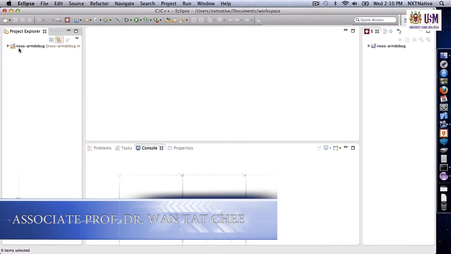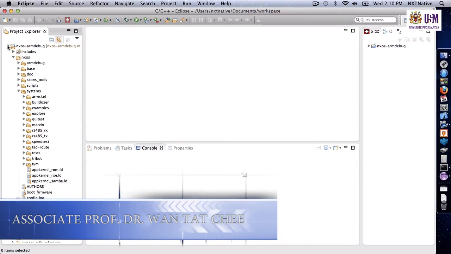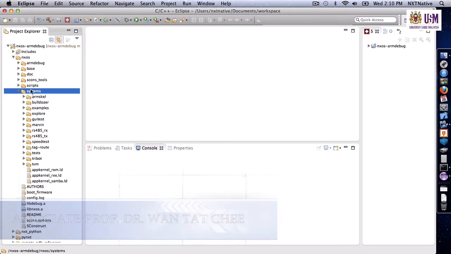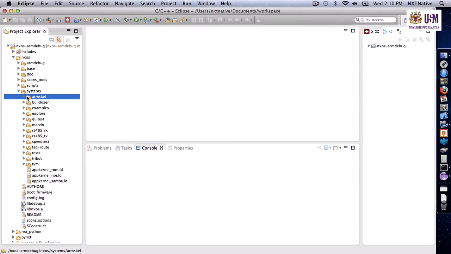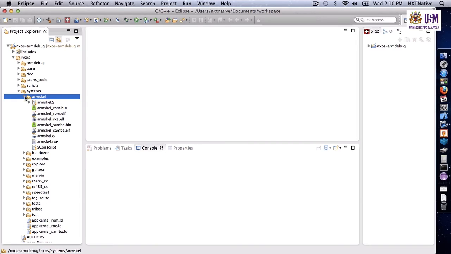Welcome to the setup of the first program. In Eclipse, first thing we do, we select the NxOS subdirectory. Inside there, we go to the systems subdirectory, which contains all the projects defined for Eclipse in NxOS. Next, we will select armskel, which is the template for our first program.